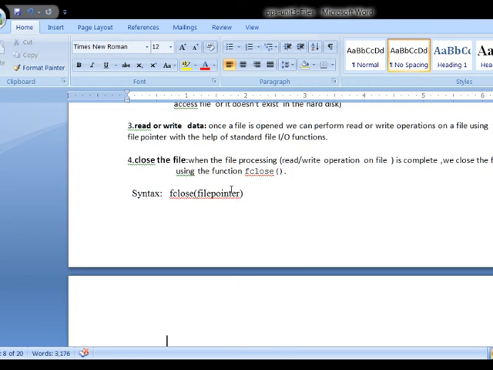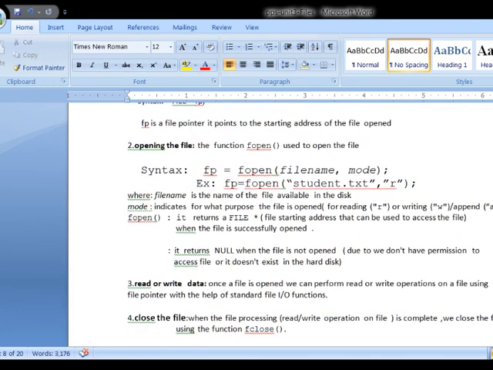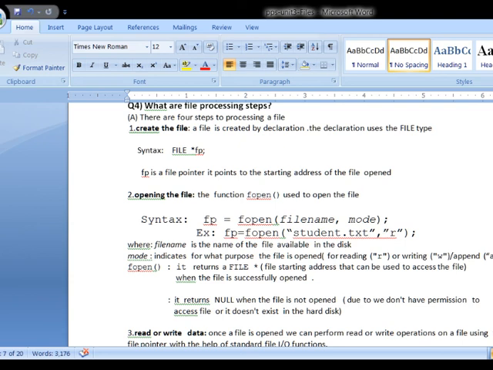So these are the 4 steps we have to use to process a file. What are those 4 steps? Create the file, open the file using the fopen function, later perform the read or write operation using file IO functions, and later close the file using the fclose function. In the next video I will explain what the file IO statements are.